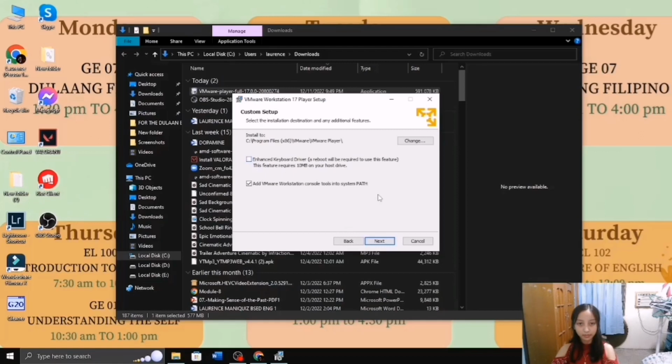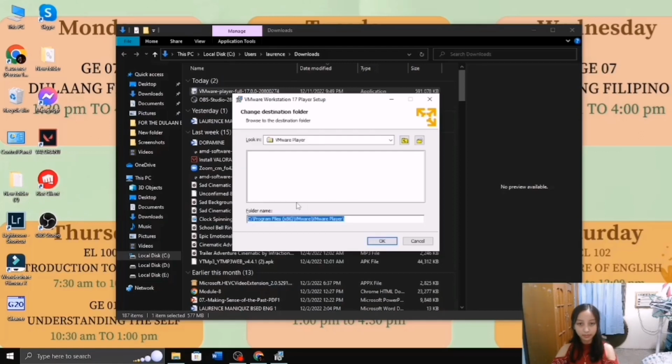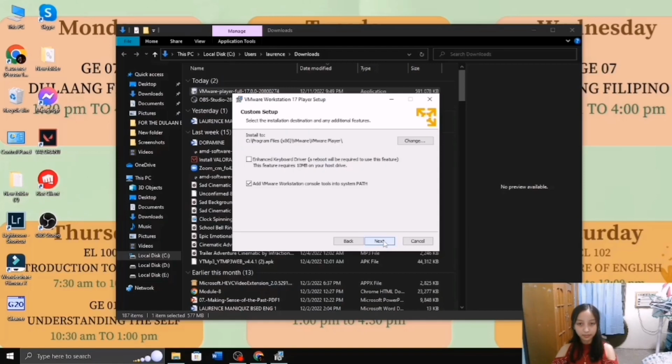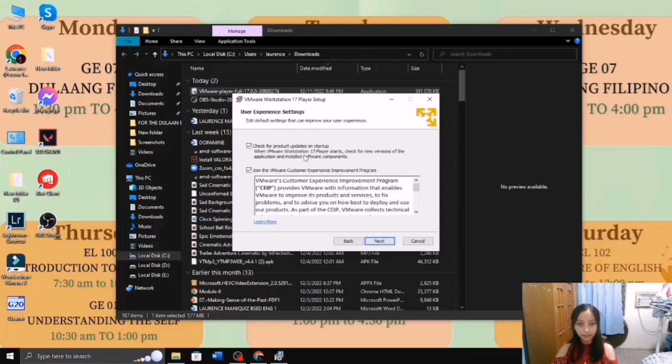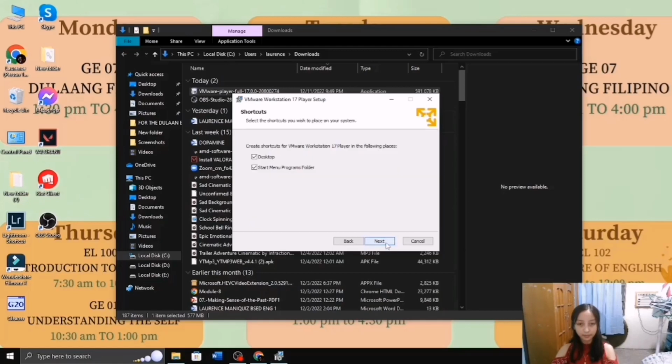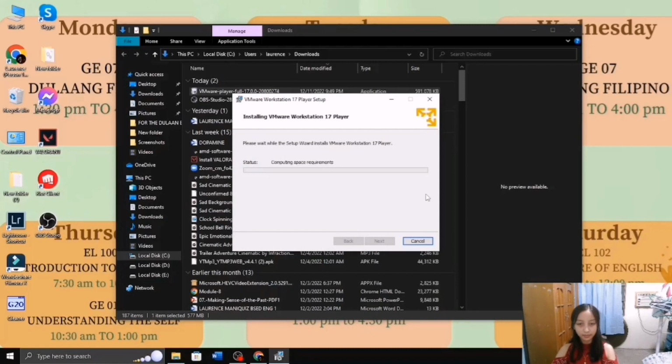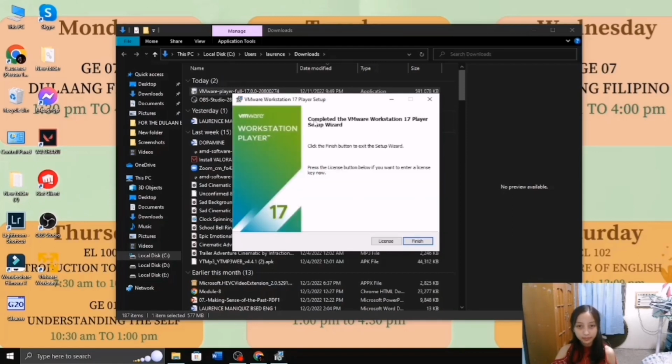We can choose to check this, but in my case I will leave it blank. And then you can also change the location where it can be downloaded. Afterwards, just click next until we can see the install. Now we just have to wait until it is finished. We just have to be patient until it is done. And we're done.